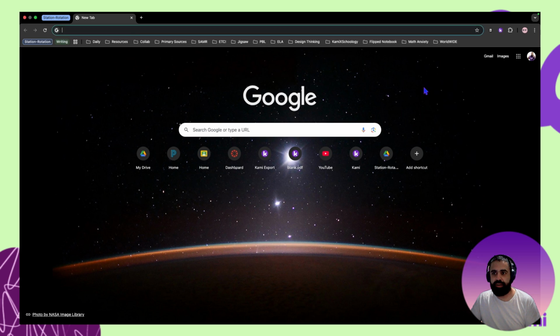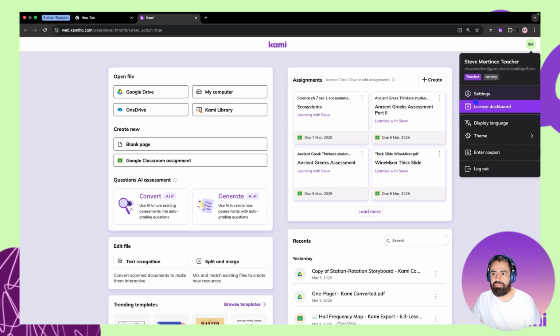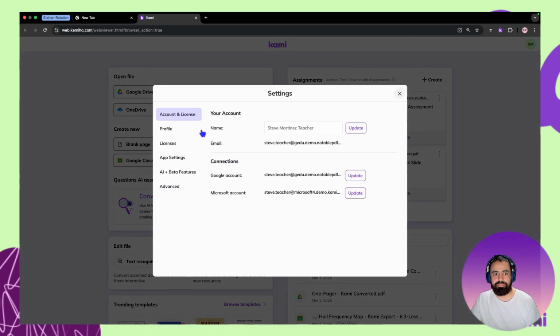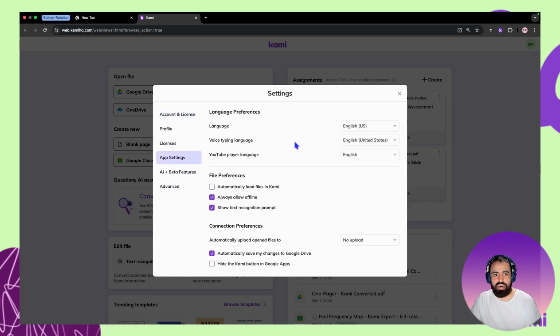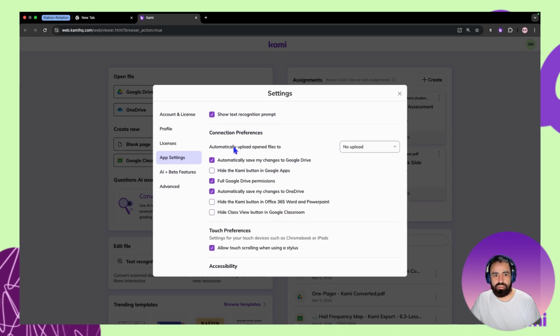So the first step you're going to want to do is get into Cami by clicking on the Chrome extension and go into your settings. If I click on my initials at the top right, go into settings, and what you're going to want to do is go into your app settings. When you go into your app settings, you have a few different options down here. So I'm going to go ahead and scroll down to where it says connection preferences.